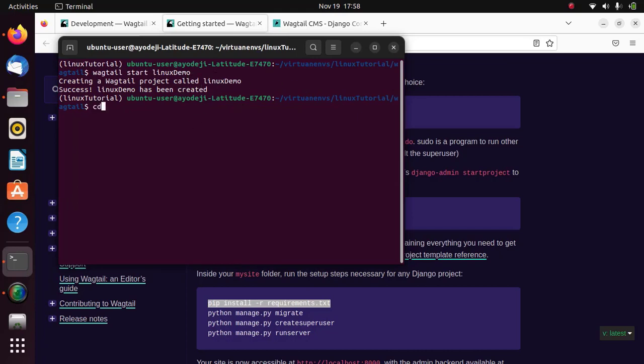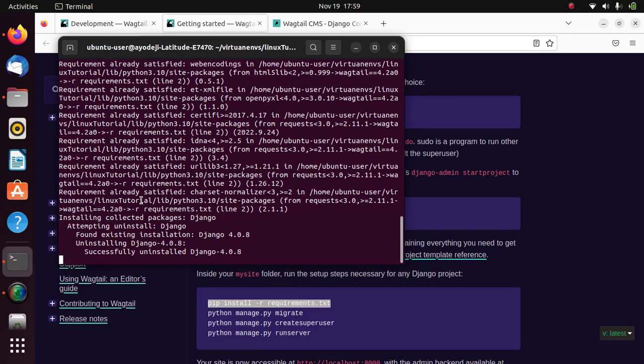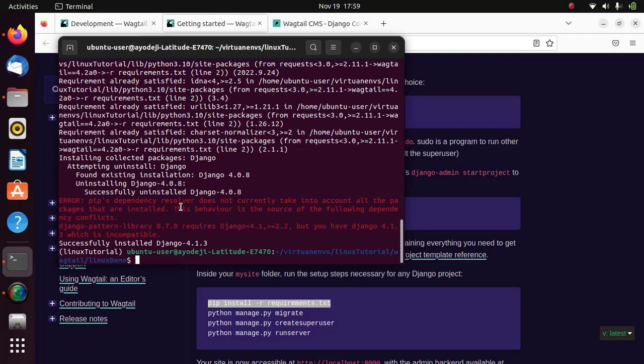So the next step is we navigate into the Linux demo site, and inside our Linux demo site we want to install all prerequisites of that site. So we run this command to install that, and alright, it's currently installing, and we wait for it to be successfully installed. You can just ignore these two errors.